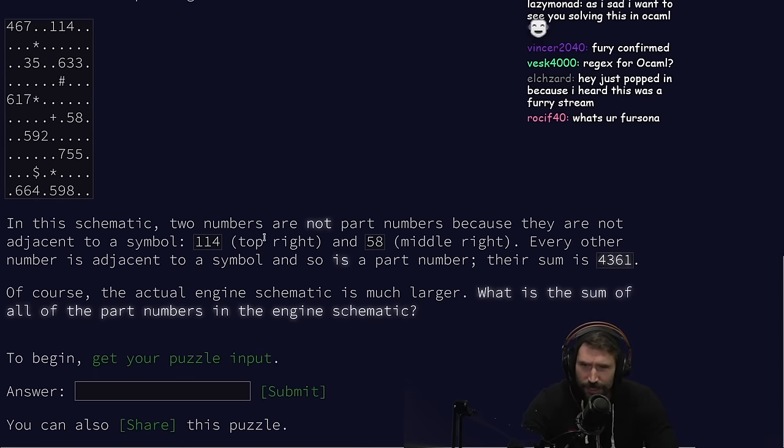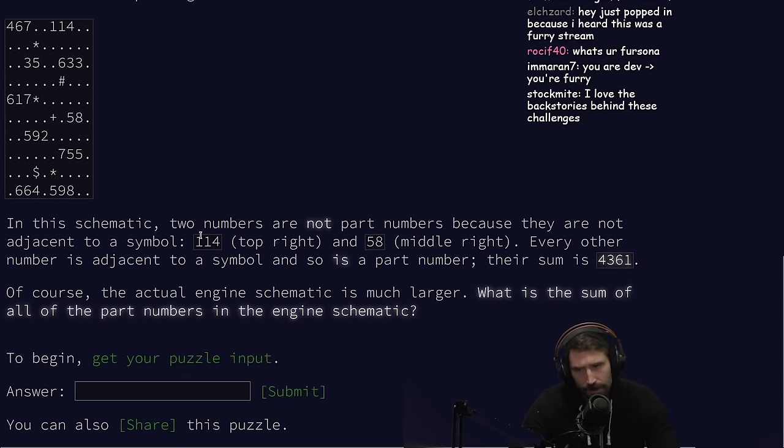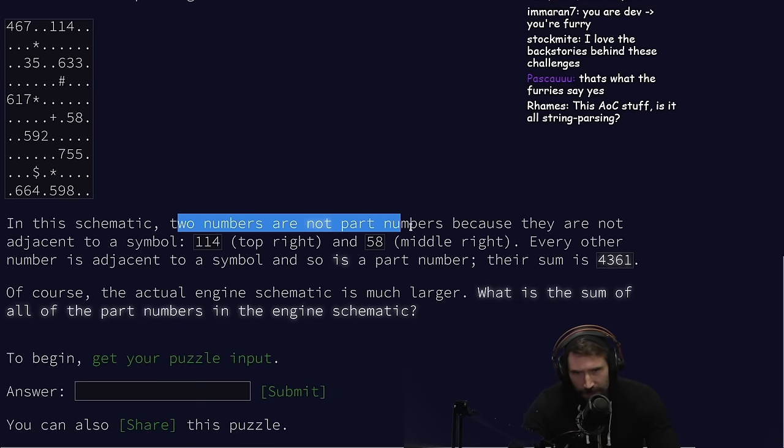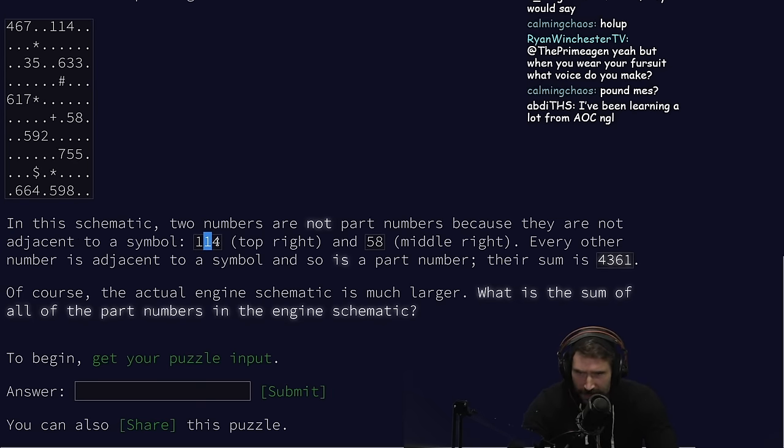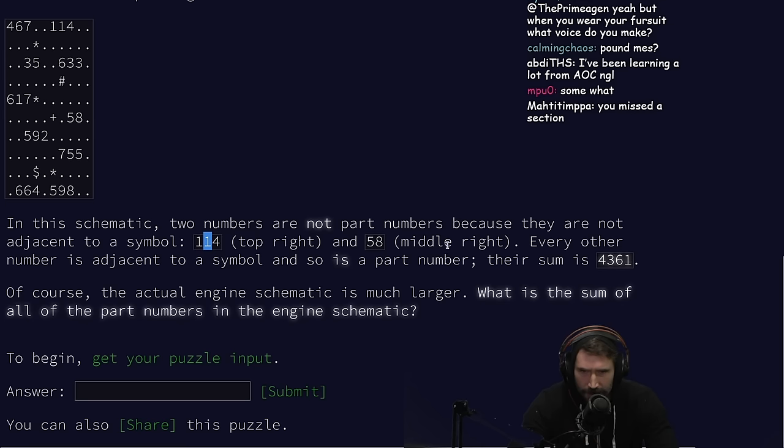In this schematic, two numbers are not part numbers because they are not adjacent to a symbol: 114 at the top right and 58 middle right.